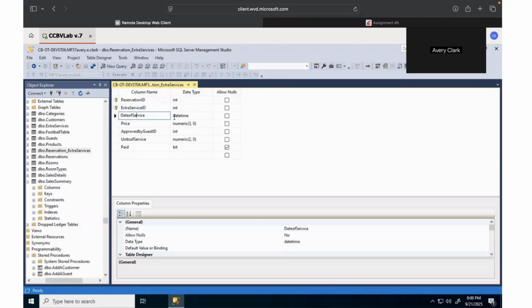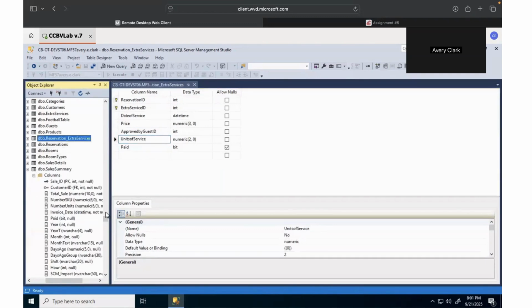Then some other columns, the date of the service, the price, whether or not it's been approved by the guest ID, whether or not it's been paid, etc.